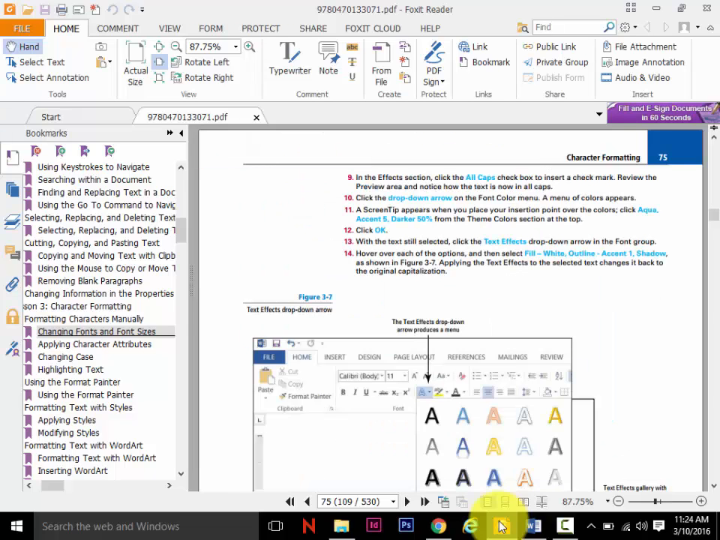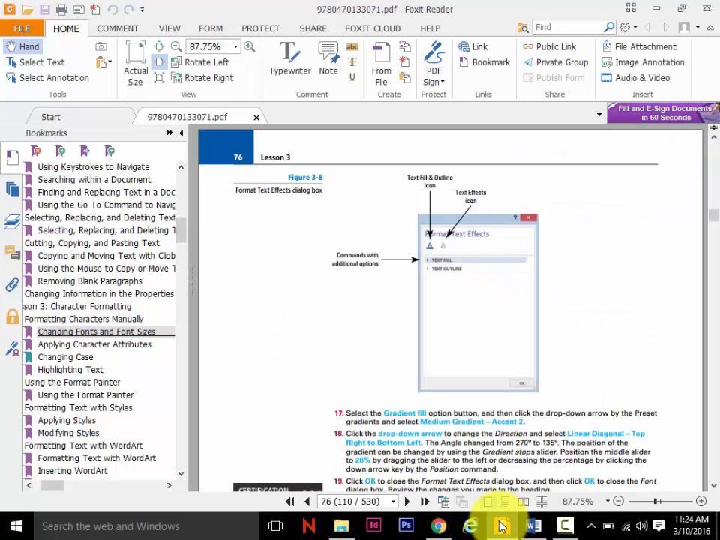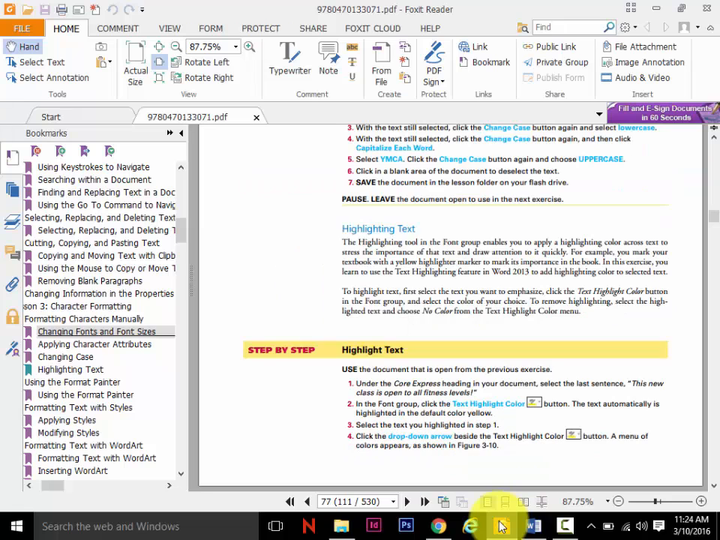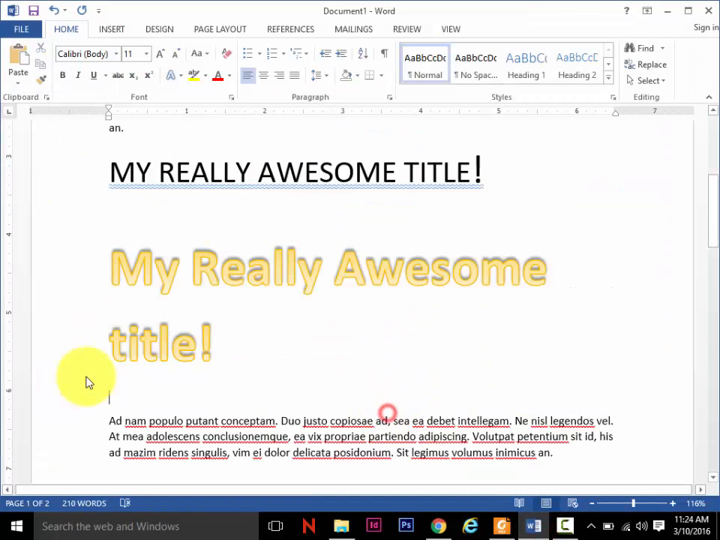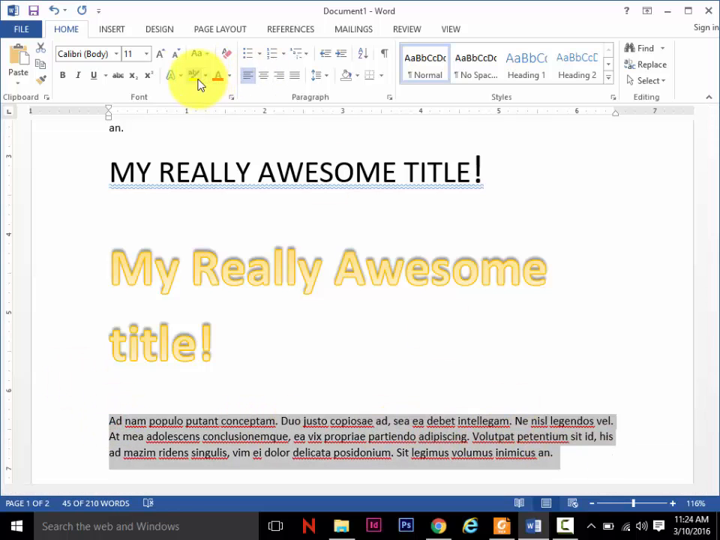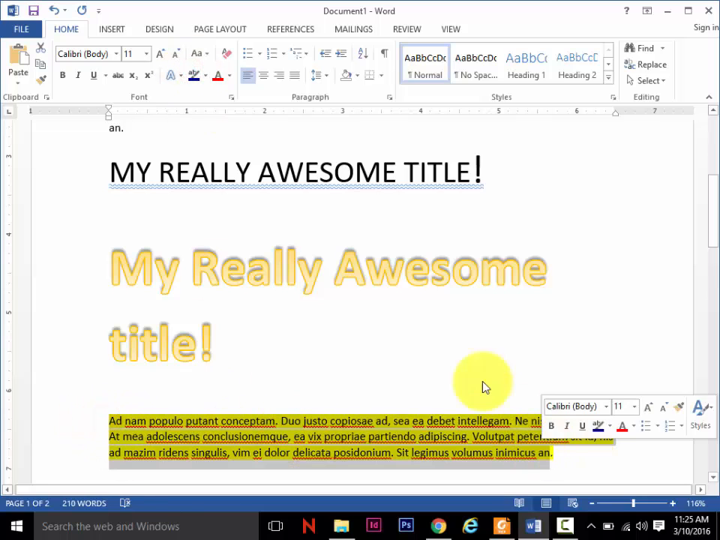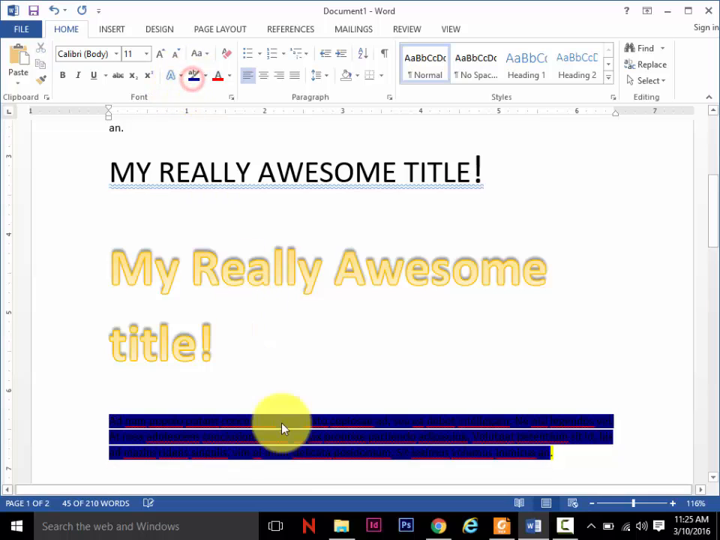Alright, we did underlines. Did text effects. Did changing case. Highlighting, pretty straightforward. I'm going to highlight this paragraph. Got my highlight button here, by default yellow. I can drop it down, I can change my highlight color. Do you have to reselect it? Okay.